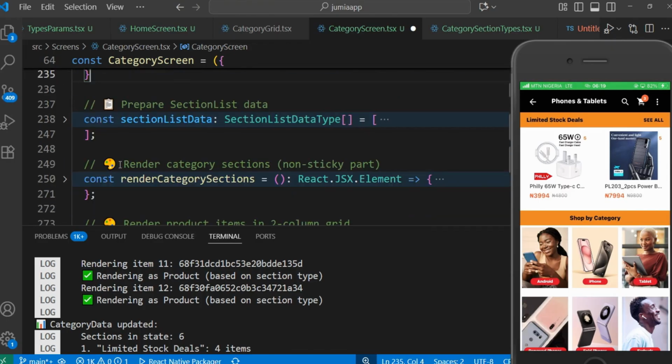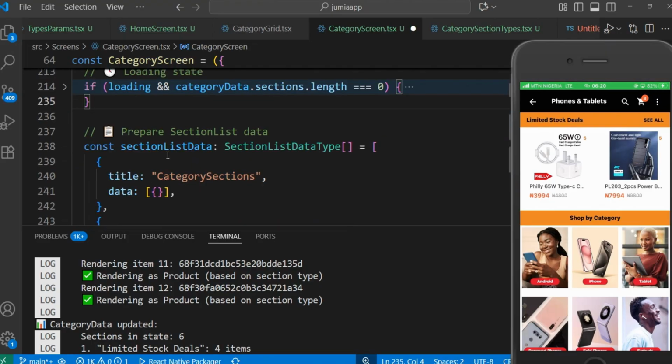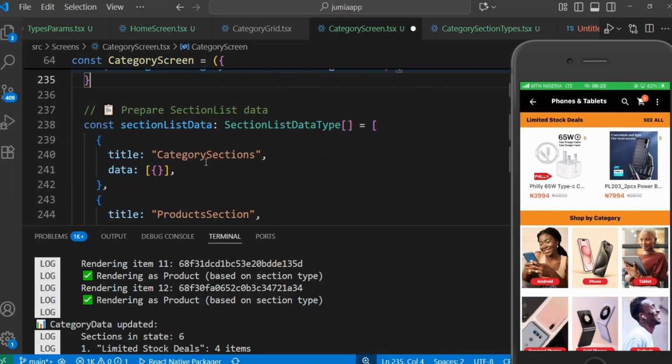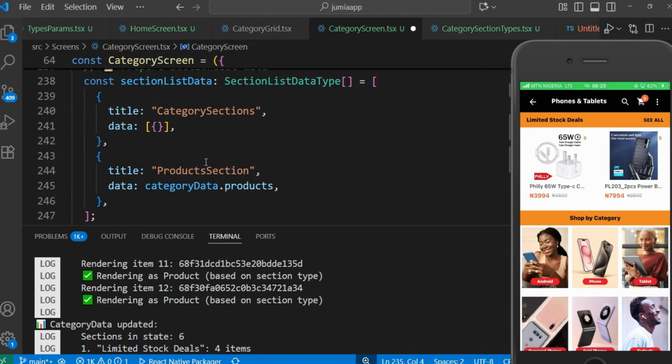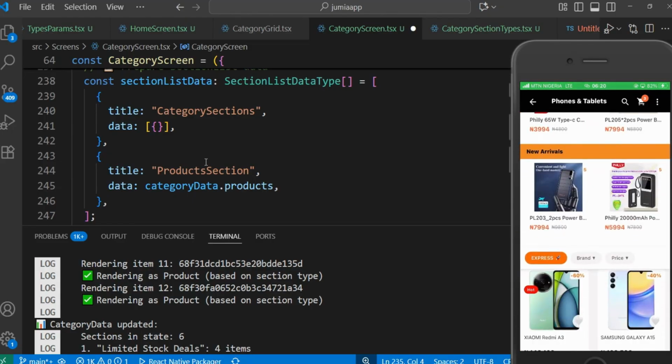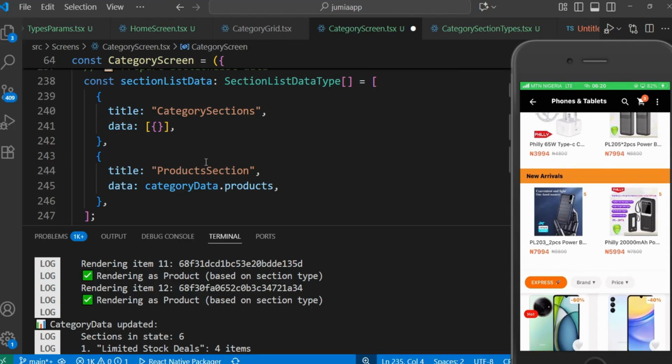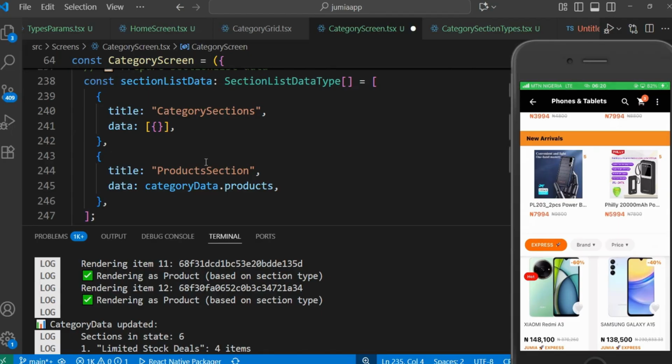So after that, we have our section list. So this is where we prepare our section list data. So remember, I told you that we'll be using section list to render the category screen. So we have the title, category section, and then we have the product section. So there are two sections there that we are using. We have the category section, so all the sections, the limited stock deals, shop by category, to our new arrivals. They are all category sections. They are created sections. And then we have the product section. That's for our paginated product list.